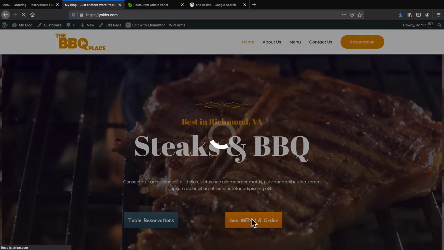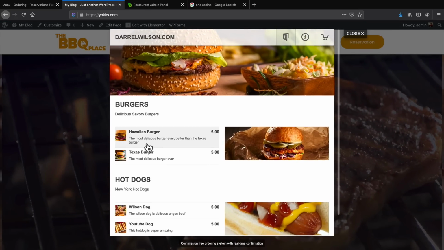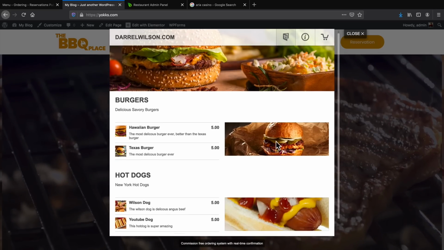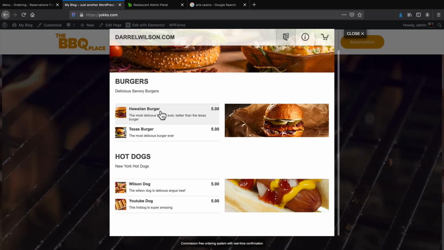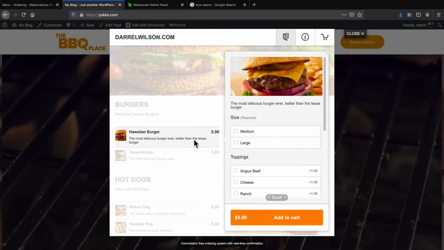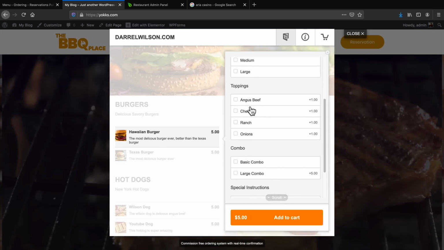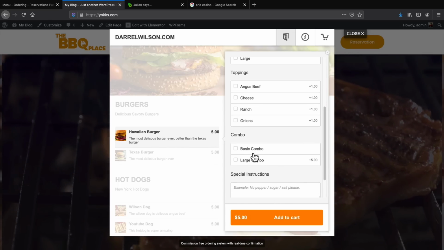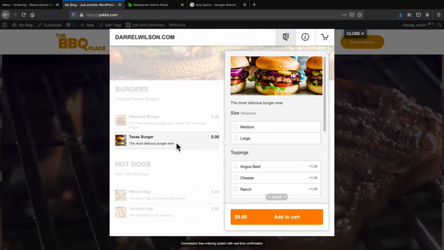So see menu and order. All right, awesome. We have the Hawaiian burger, we have the Texas burger, we have a picture of the burgers. Awesome. So we have the Wilson dog and the YouTube dog. So let's first click on the Hawaiian burger. Oh, look at that. We got medium and we got large. We also have all of our toppings. We have the combo where they can have the basic combo and the large combo. Let's look at the Texas burger.